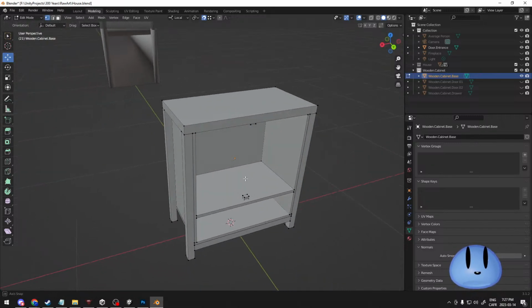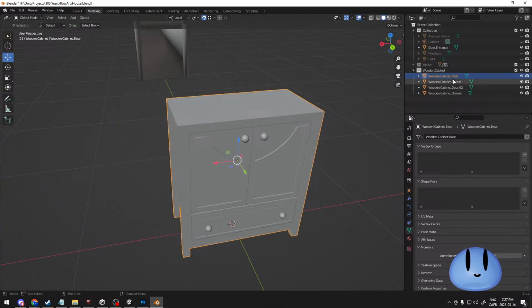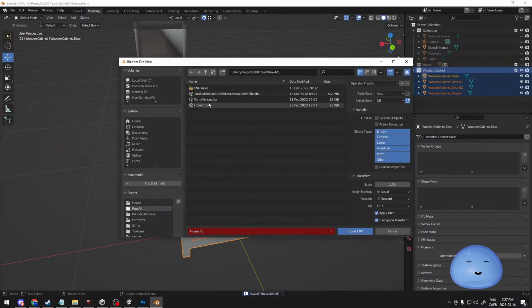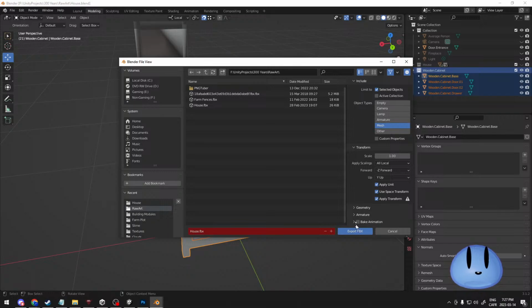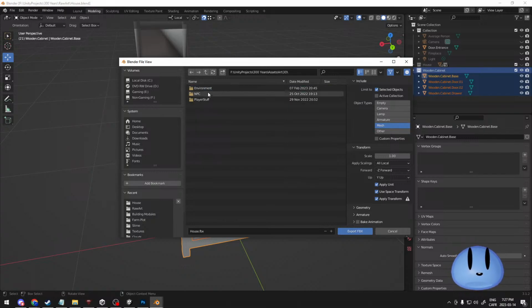Wonderful. All right, let's bring this back and get out of edit poly mode. We can select everything in here. Select the cabinet as well, though I don't think I actually need that. Export FBX, and no, not house. Mesh, selected object only. Apply transform. We don't want to bake. This is in raw art. We don't want to be in there. We want to be in assets, art, 3D, environment, house, and wooden cabinet. There we go.